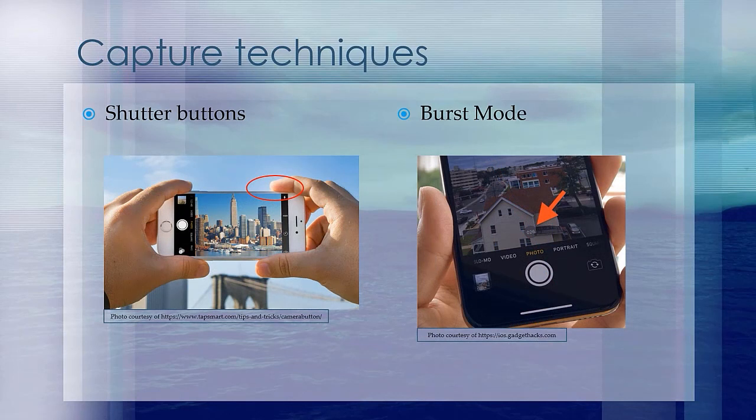Besides the large shutter button on the camera screen, you can also use your volume up or down buttons when the camera app is open to take your photograph. This is a super convenient way to take photos, especially if you're accustomed to using a traditional camera.